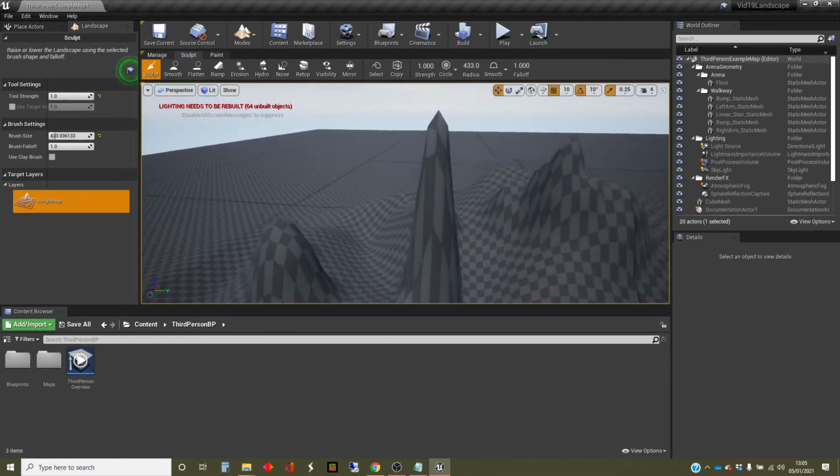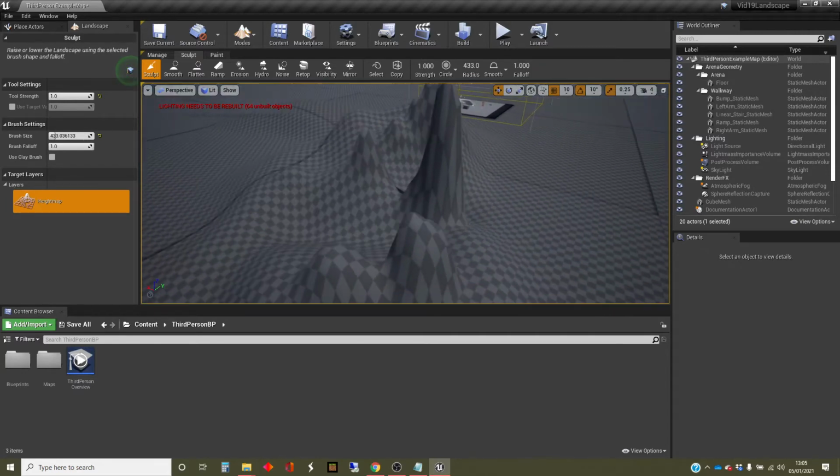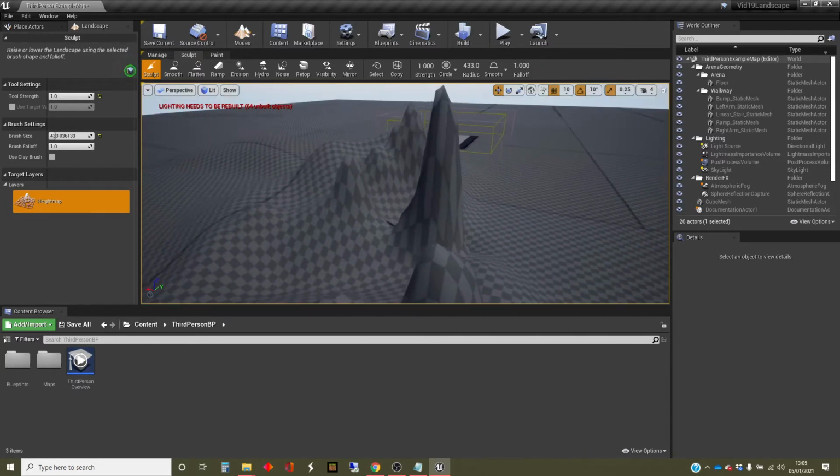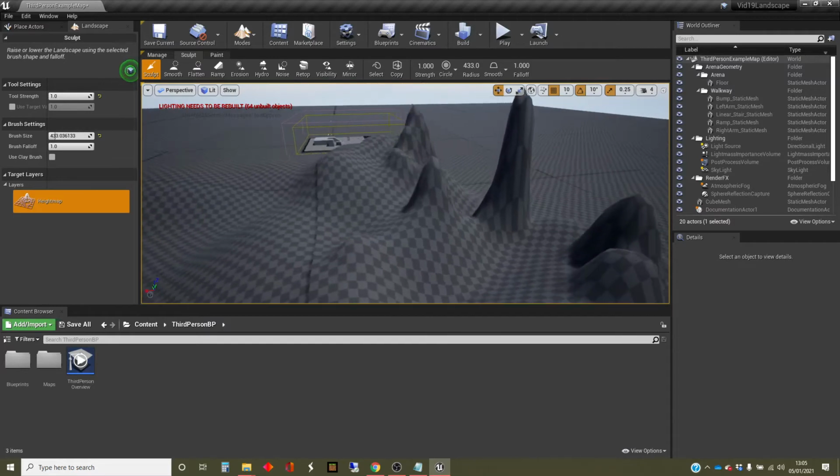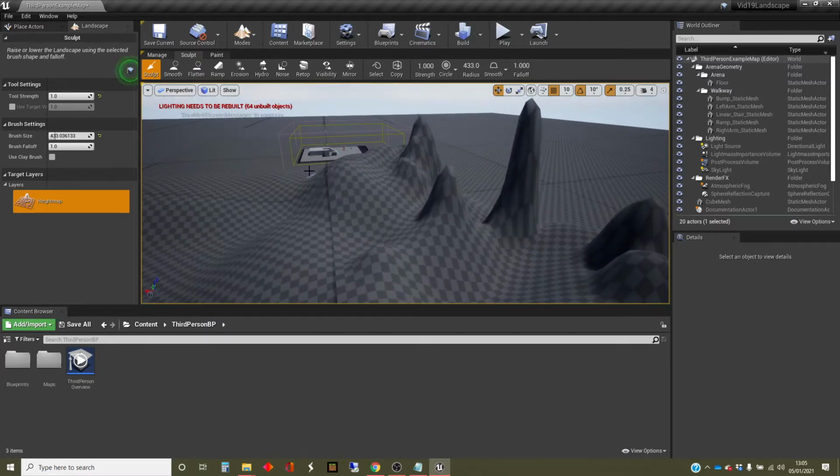So we've obviously got some really weird shapes that we're doing here. All I'm doing is showing you how the tools work. I'm not actually deliberately trying to make any specific landscape. That can take time and quite a lot of effort.